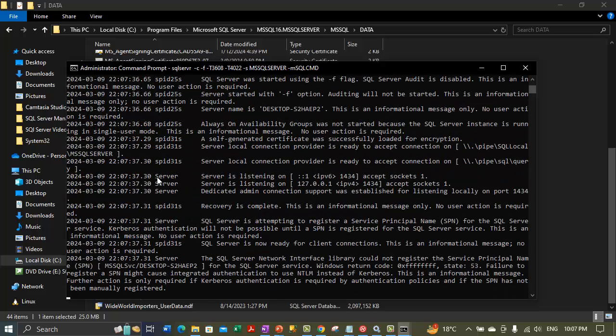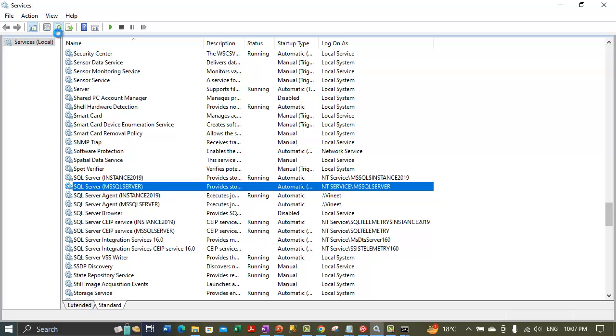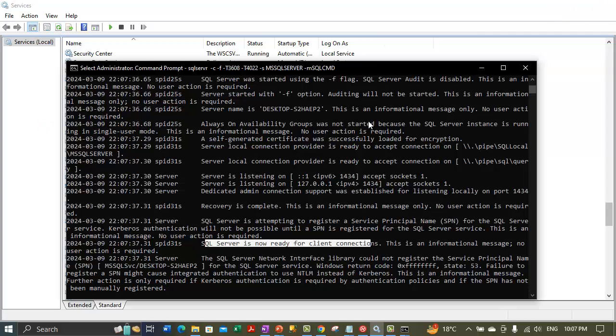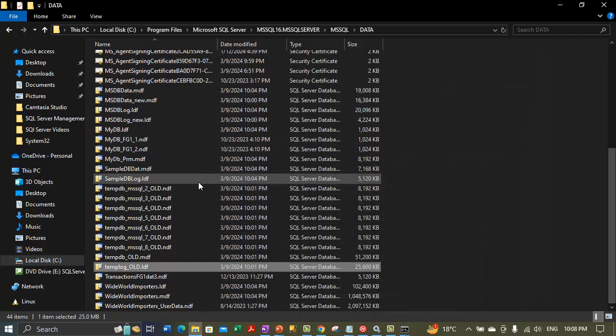So SQL Server is now started and listening, right? It's ready for client connections. It is connected over here. But if you see, the service is not showing connected. It is still stopped, but as SQL Server is running in this window, this is done. So make sure this command window remains open. You may minimize it.